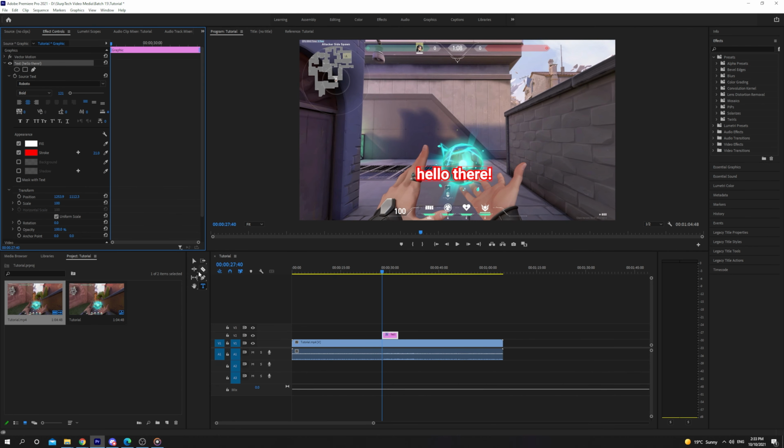Switch to the selection tool by pressing V on your keyboard. Drag the text into the position that you want it. Holding the Control key or Command on a Mac will allow you to align the text in the center as dotted red lines appear. Now we need to make the bounce effect.